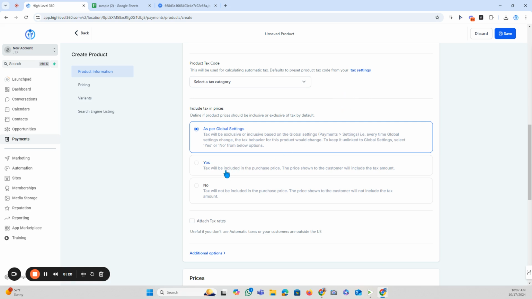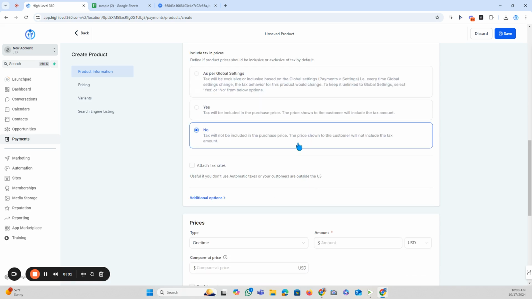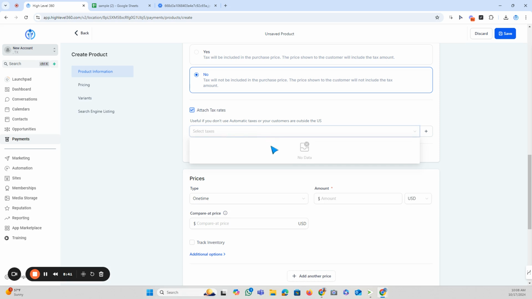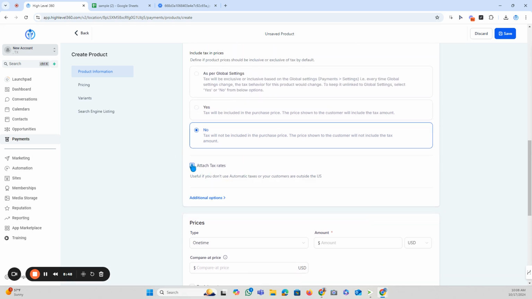If you would like to do the tax for this product individually, you can select yes, and then you can include the tax that you would like inside the product's total price. If no, go ahead and select no, that way they're aware that the tax is not included in the total price. And then next you can attach tax rate. So if you click attach tax rate, you can select, again, this is something that you have to add inside your tax settings, which I will do another tutorial on.